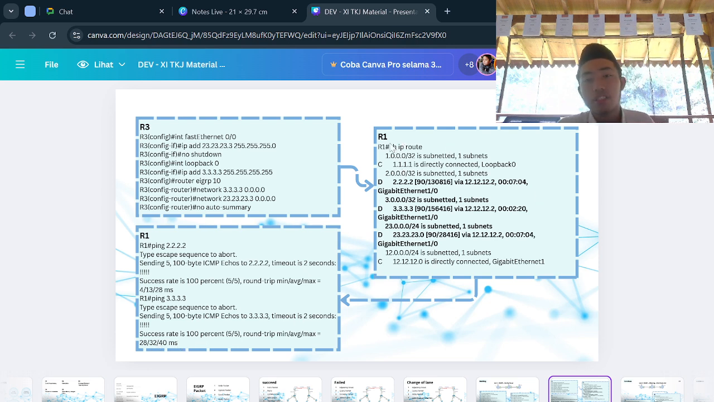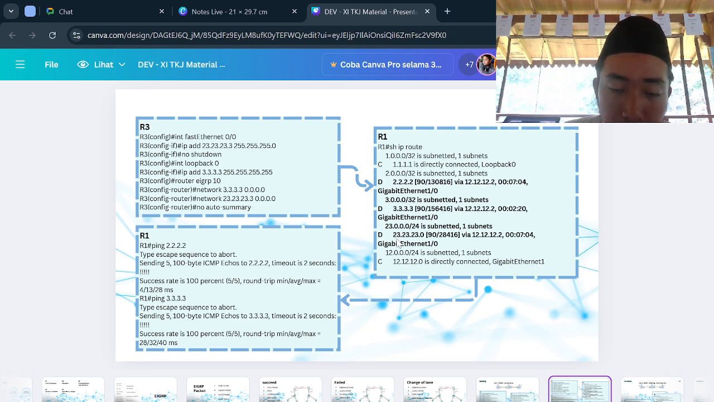As you can see here, on router 1 show ip route. It shows the configuration from the other routers. This 2.2 is from router 2, and also 3.3 from router 3, and also the loopback IP addresses from the routers will be in this routing table.